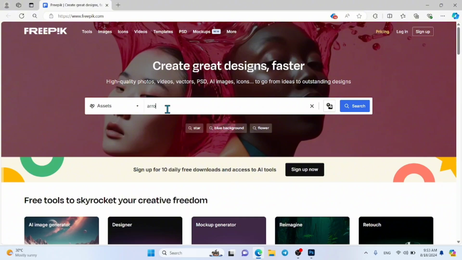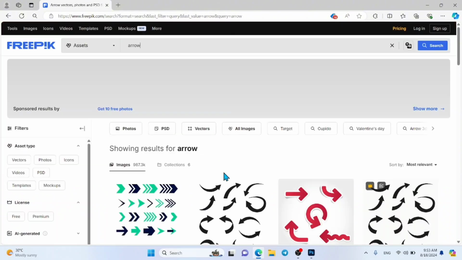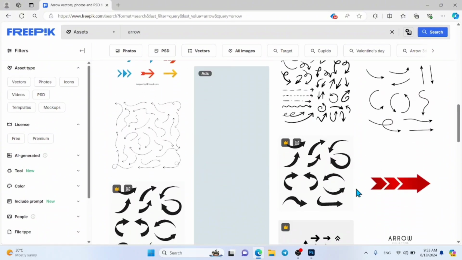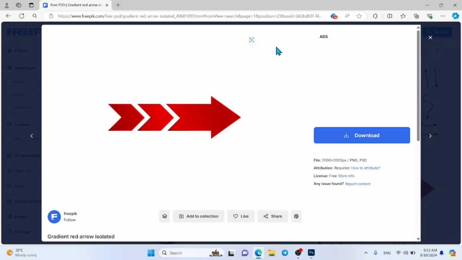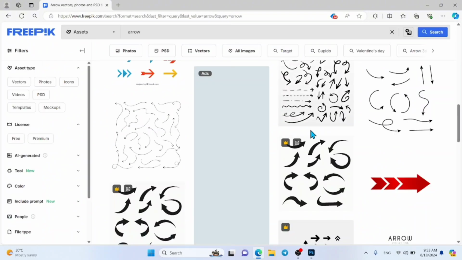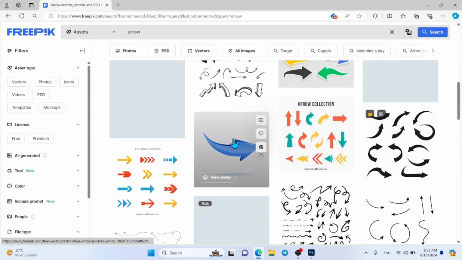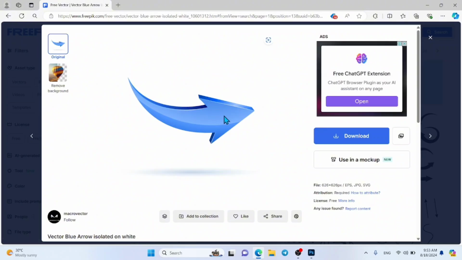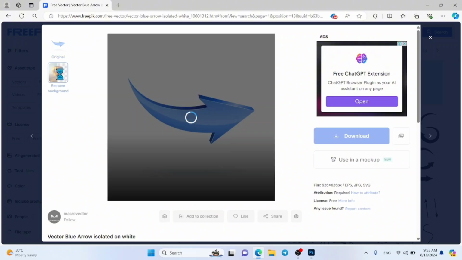For example, I want to search arrow. Okay, so say if I want to get this arrow, then you can remove the background or you can download it. Except I want to remove the background.